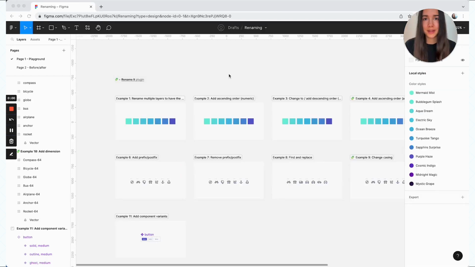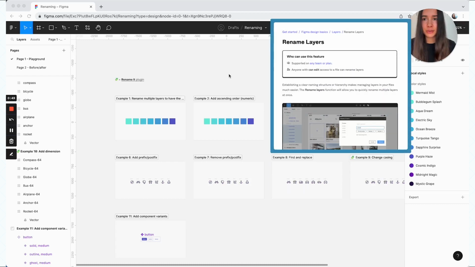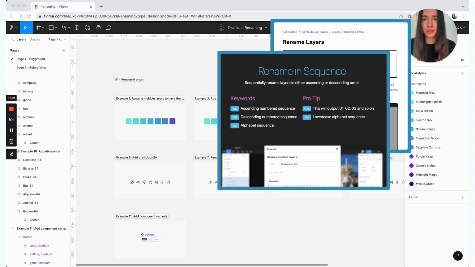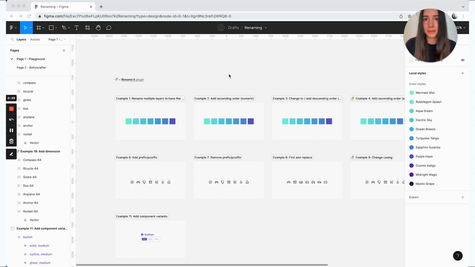Okay, these were all the tips that I wanted to share. Of course, there are other ways to use the renaming feature in Figma and also way more different ways to use the renaming plugin. I'm just sharing the ones that I personally use all the time and find the most useful.